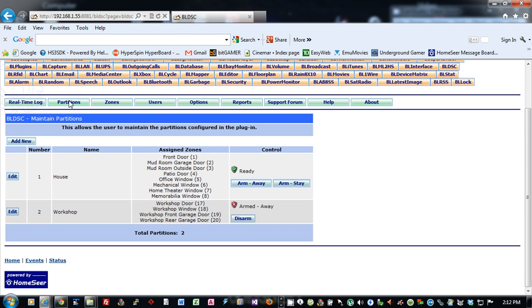We're on the partitions web page right now. This allows you to maintain the different partitions configured in your system. I have two partitions in my system. I have the house, and I have my workshop separate. What this does is it shows you all the zones assigned to my house: front door, mudroom, garage door, etc. If any one of these zones was open, it would appear red here. The workshop, same thing. If any one of these was open, it would be showing as red.